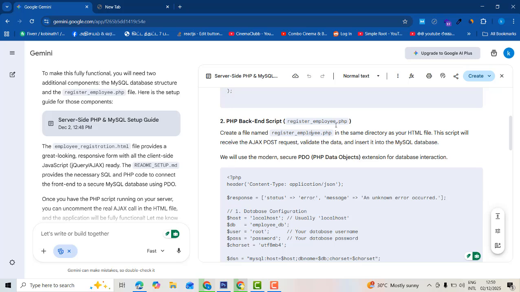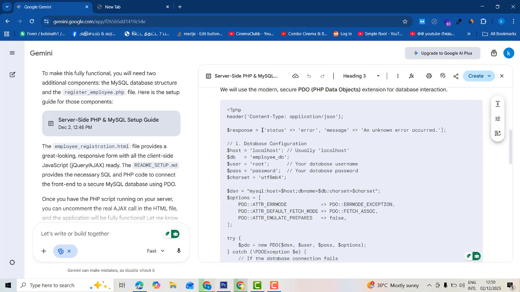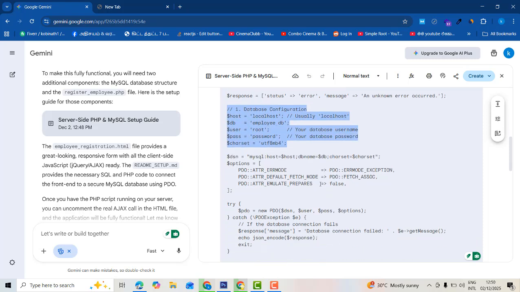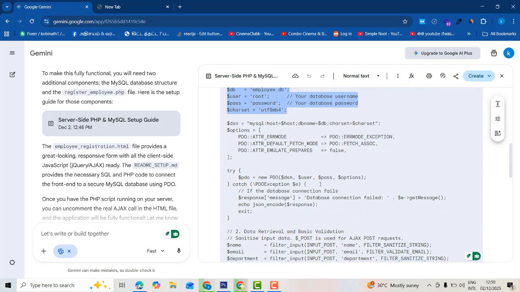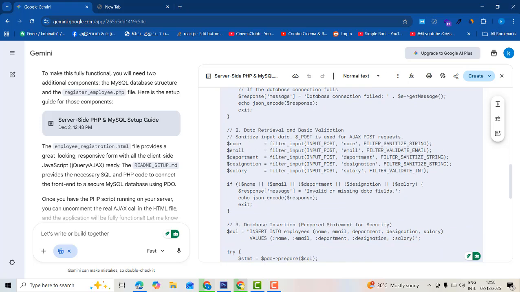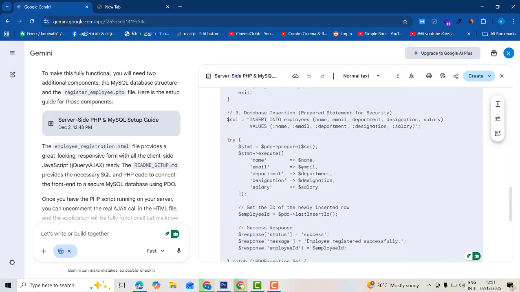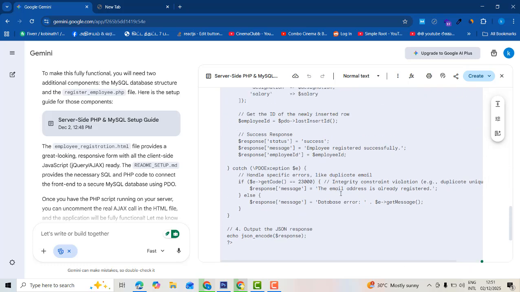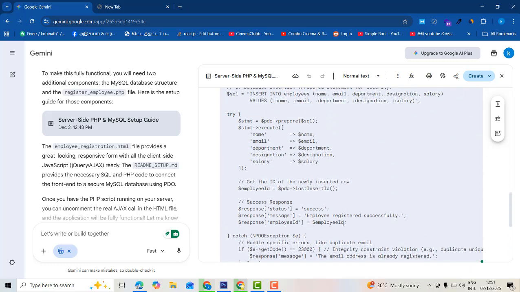Okay, for the backend script, you have to write employee registration.php. You have to implement the page. Here we have to write the database configuration. Professionally, we have to configure the database connections. For the connectivity you have to write in PDO format. That's the advanced part we have to implement.